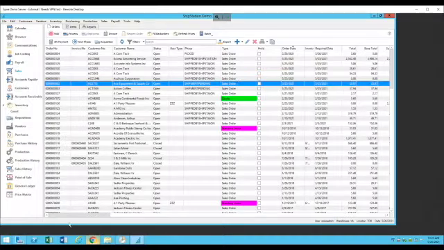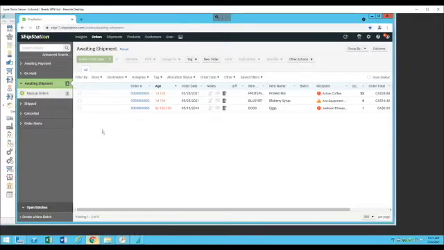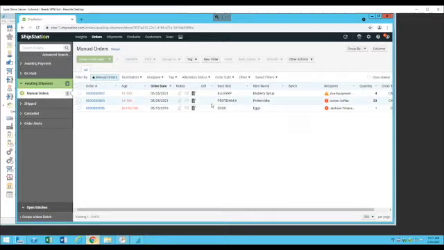We can go into the ShipStation module, and as I said, it's a browser-based module, and it shows the orders that we have placed and are waiting for us to be shipped. Okay, so let's select one of these orders that we had put in and are waiting for us to be shipped.